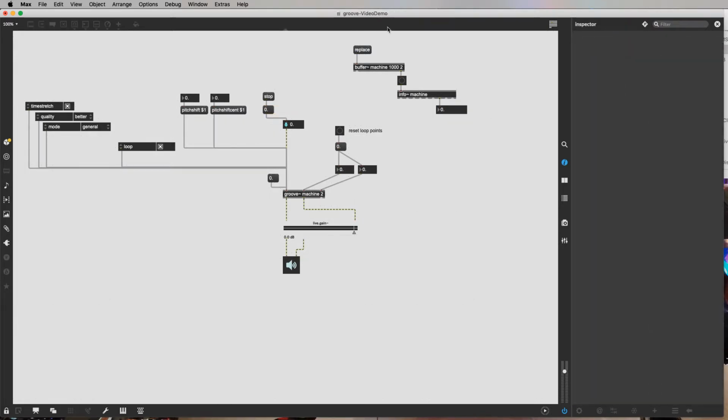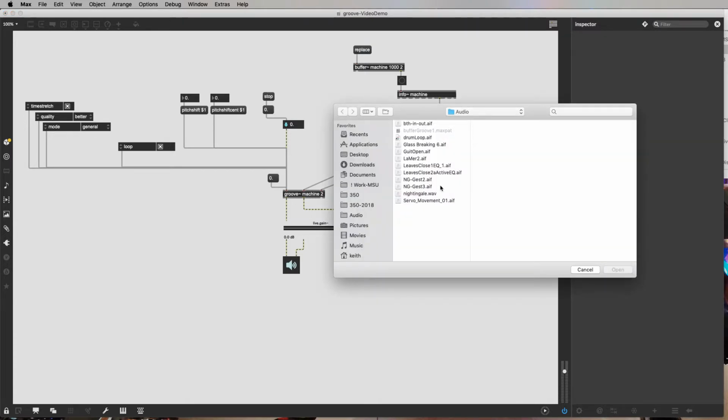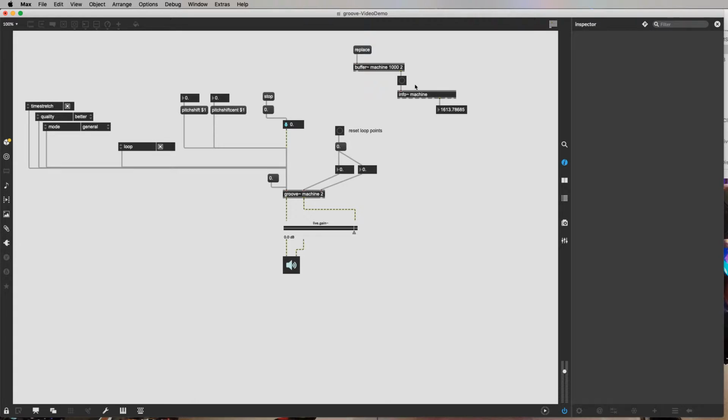And now whenever I load a file, I can just reload the same one. I saw a bang really quickly as the file dialog was closing. And that bang to info says report on the file that's loaded into machine. It tells me that it's 1613 milliseconds, 0.78685, probably rounded.